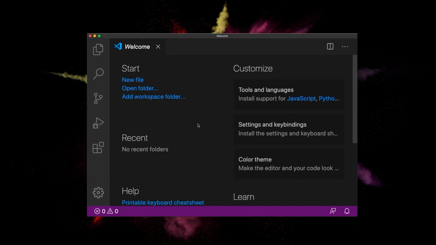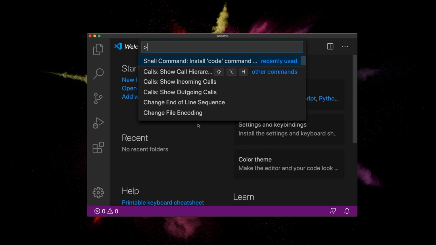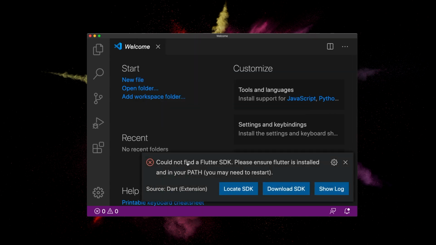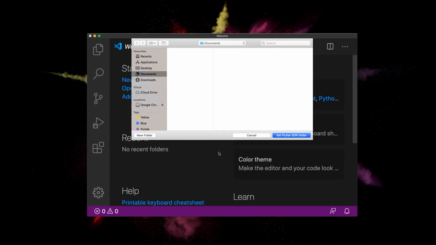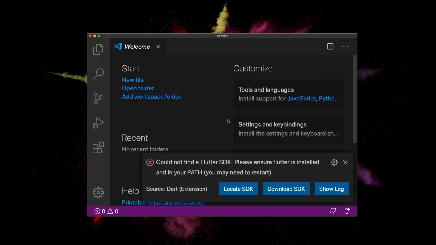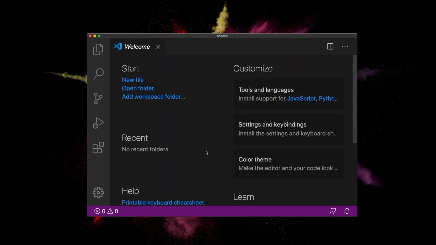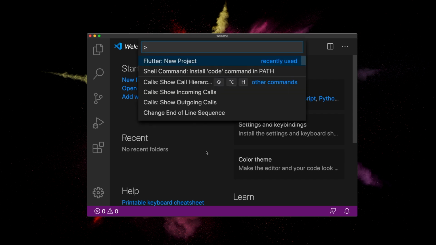Alright, the next thing you need to do is type in Command-Shift-P, and this will open up the shortcut menu, and you need to type in Flutter. So Flutter, and then click on New Project. You can see there's an error that it could not find the Flutter SDK. So let's click on Locate SDK, and this will open the Windows File Explorer. Click on your username, then click on the development folder that we created earlier. Then click on the Flutter folder, and it will still show an error. You have to restart your Visual Studio Code, and once you open it, try to open the Flutter new project, and now it is working.